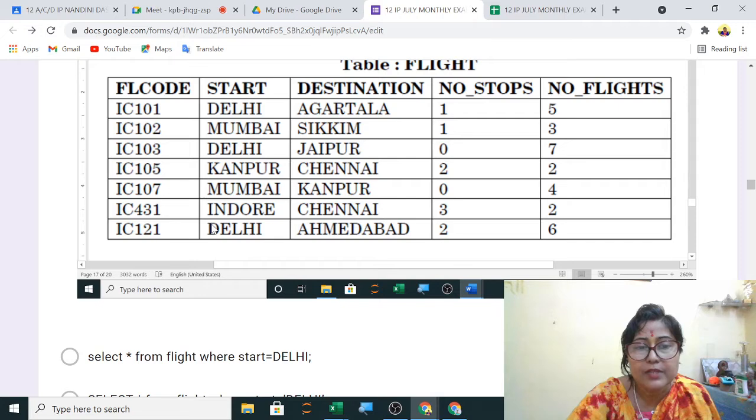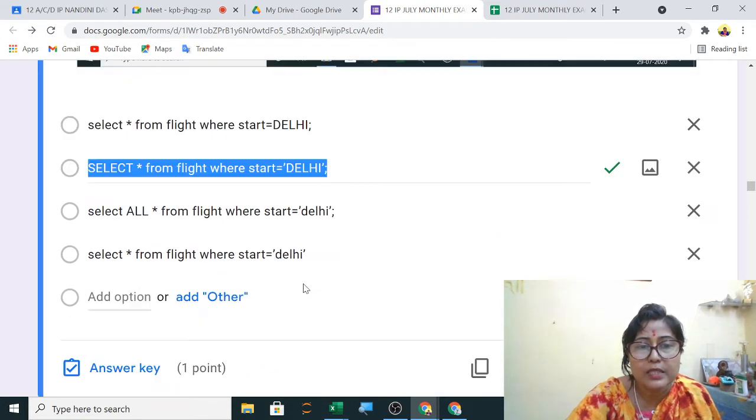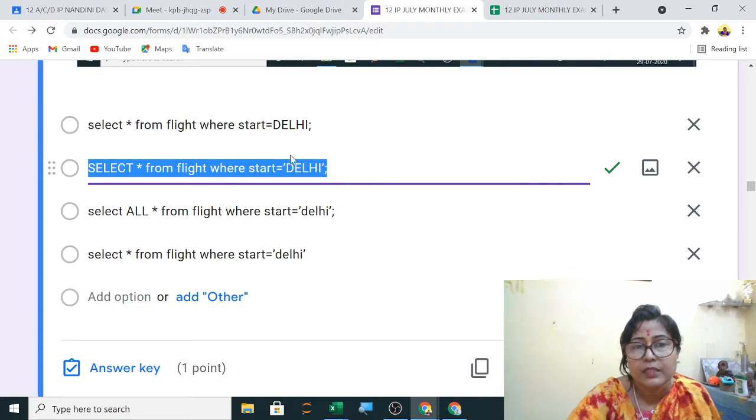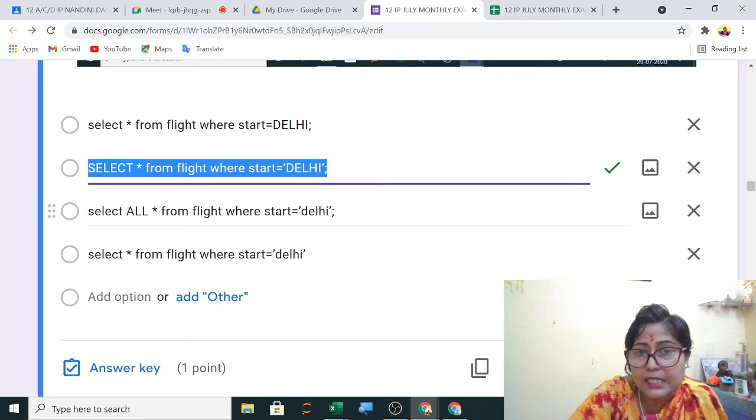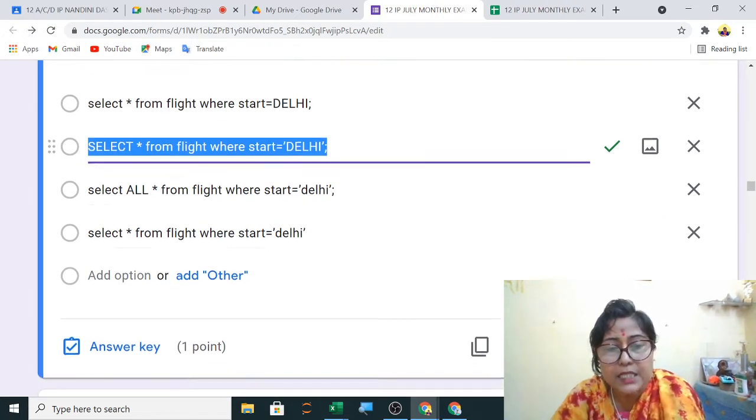Now here it is given in capital letters, so the second one is correct. Here the data is case sensitive. If you write in small letters, it will not match with your table data values. So here the second one is correct. You can see the green tick here.